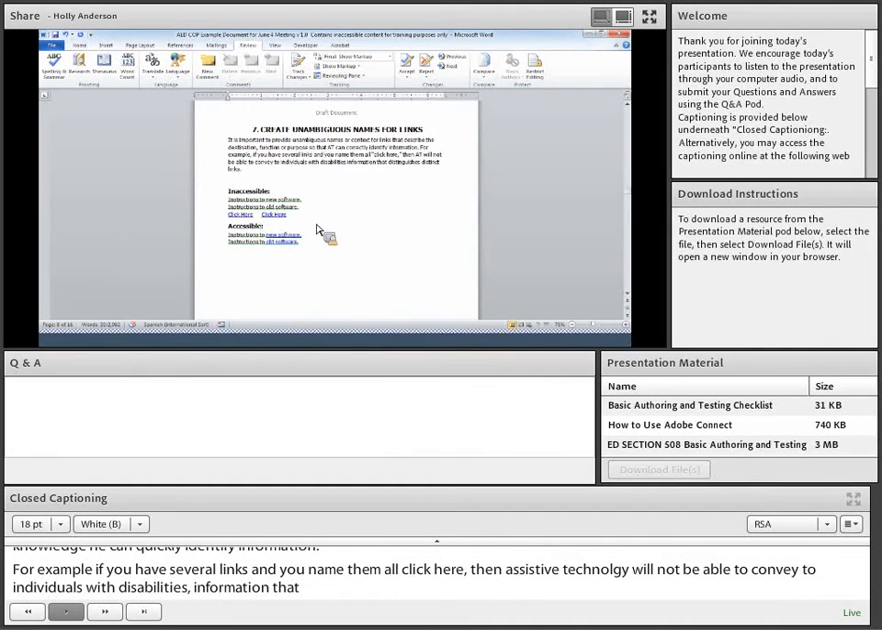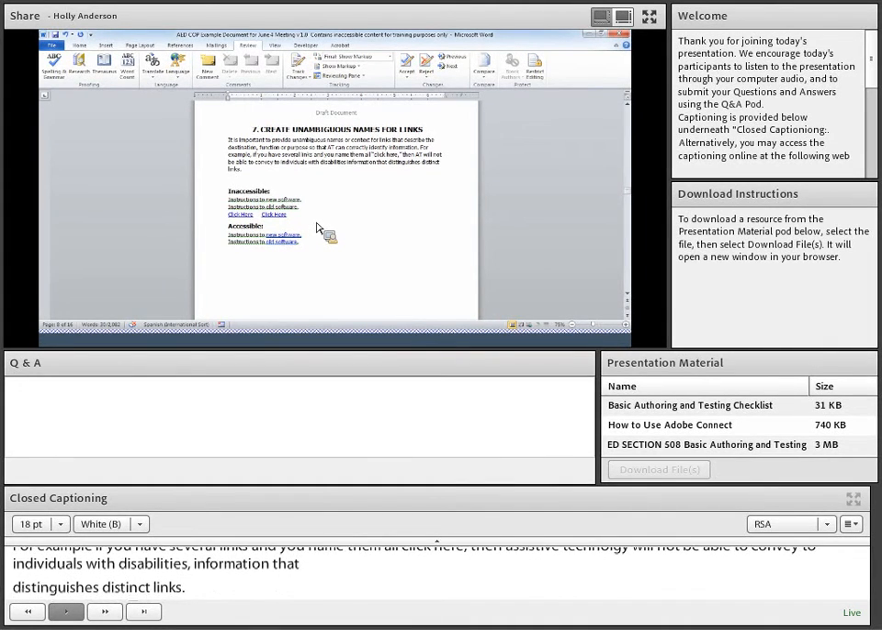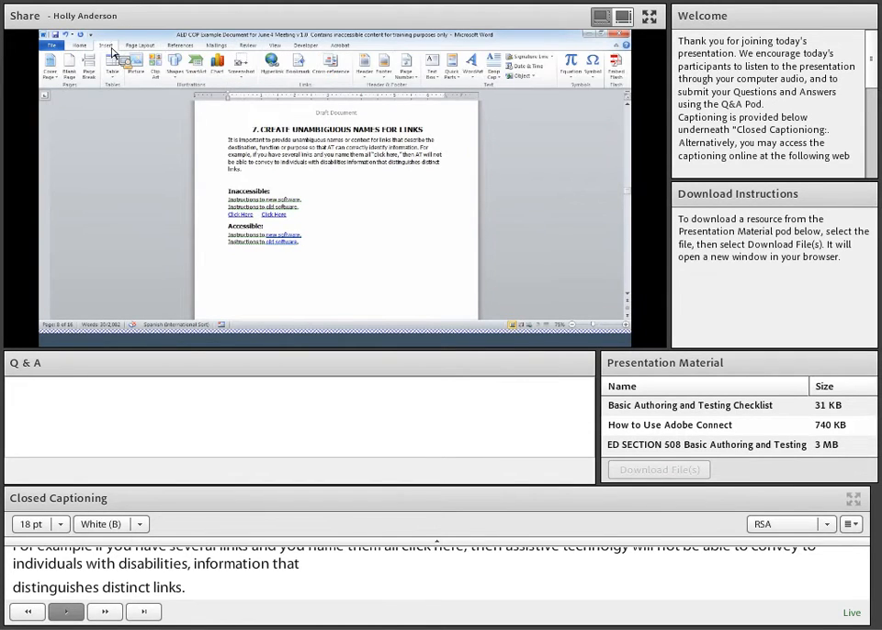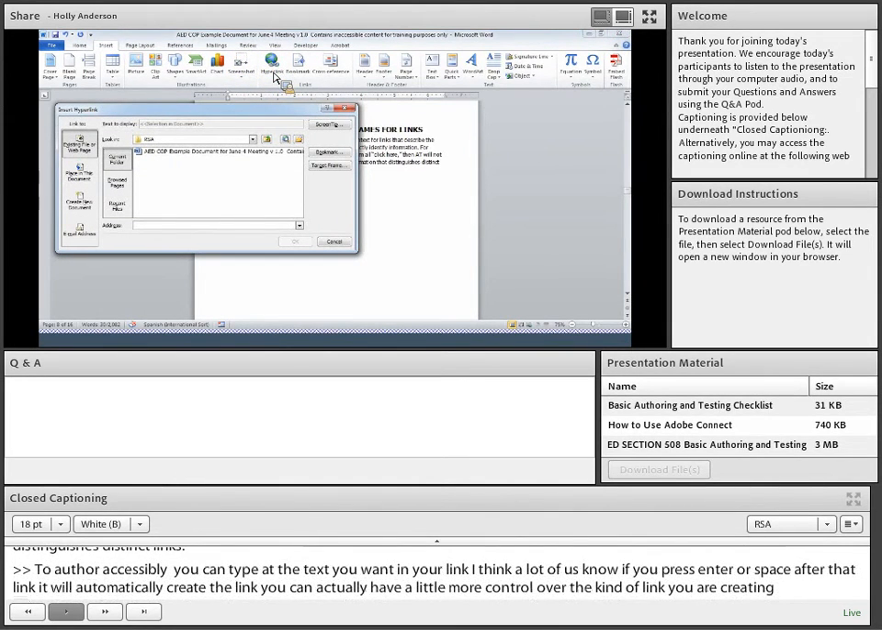So to author accessibly, you can type out the text you want in your link. I think a lot of us know now if you press enter or space after that link, it will automatically create the link. But you can actually have a little more control over the kind of link you're creating. If you go to the Insert tab and insert a hyperlink, this will open up a box that will allow you to add text to the link that is more descriptive than, as Holly said, click here, click here. So in here you would just add the URL and add the text that you actually want to view on the screen.